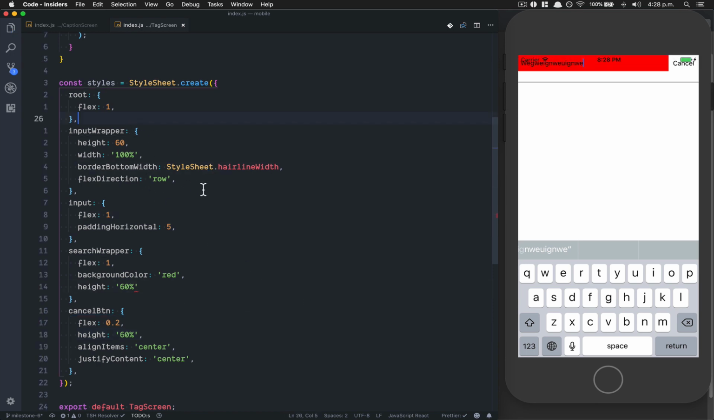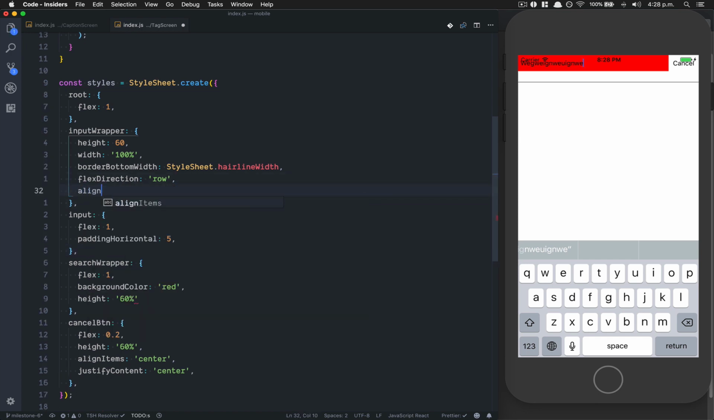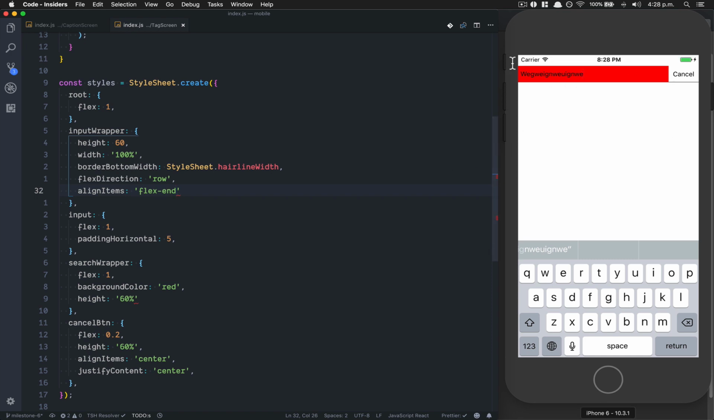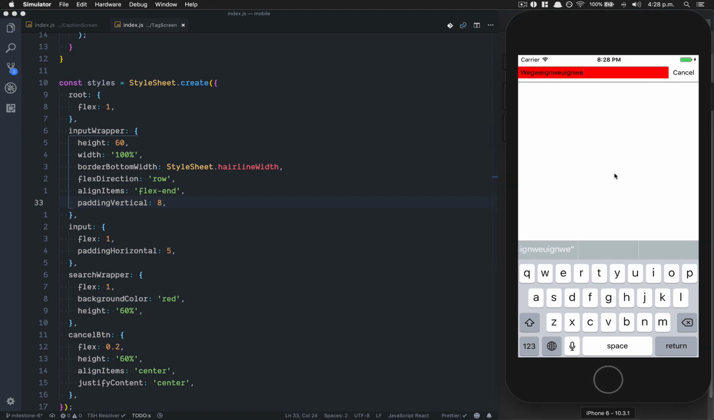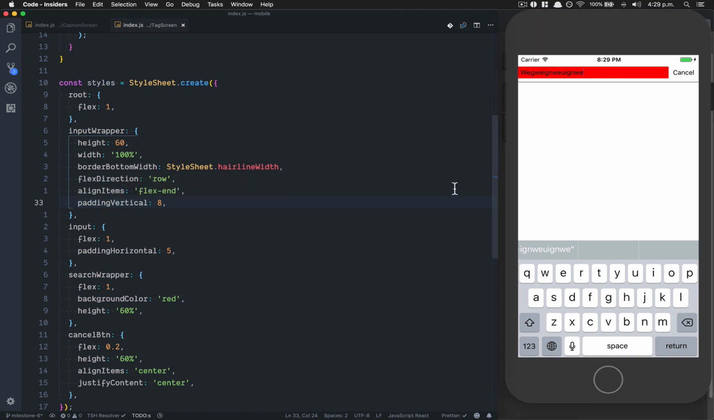But now, what I've done is my input wrapper right there, I've put align items flex end. So now they're gonna touch the end of the container, so the container here. But I don't want them to touch the line. So what I've done is I've put padding vertical of 8. You see, so now they don't touch the bottom. You could have just put padding bottom, but I think we're not gonna change really because we're not gonna touch here.